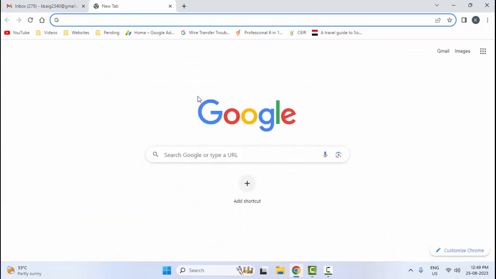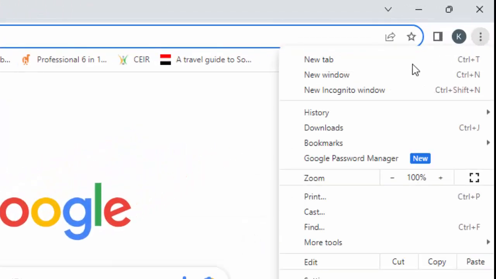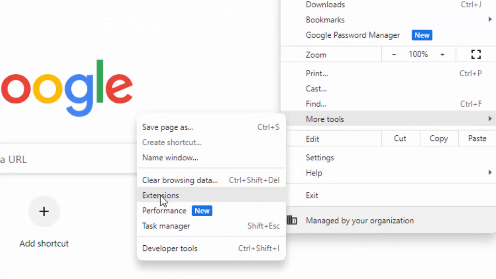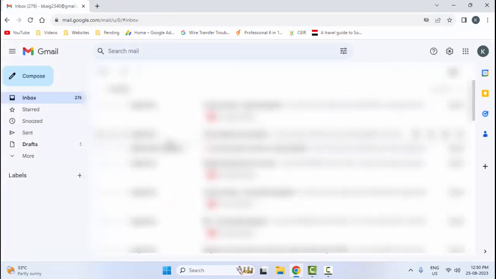And the ninth method, you disable the extensions. Click on three dots, click on more tools and select the extensions. Disable here all extensions after restart your computer. The last 10th method, try a different browser.